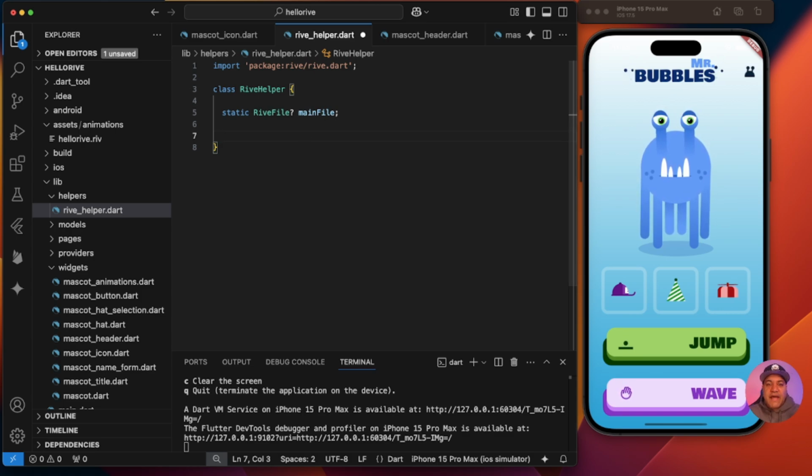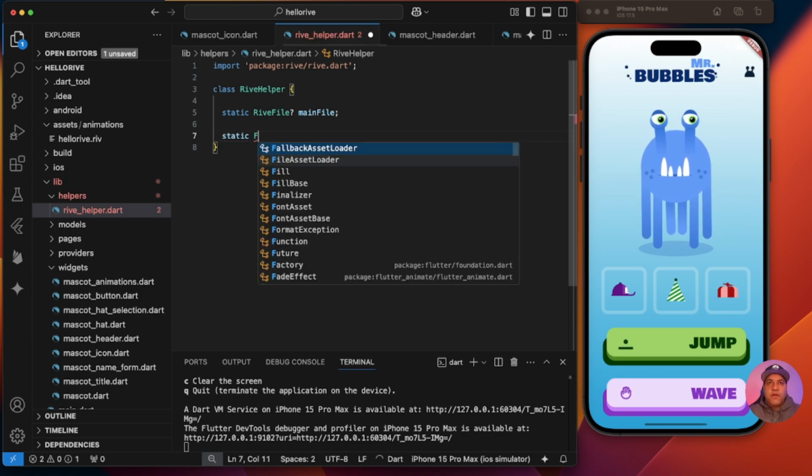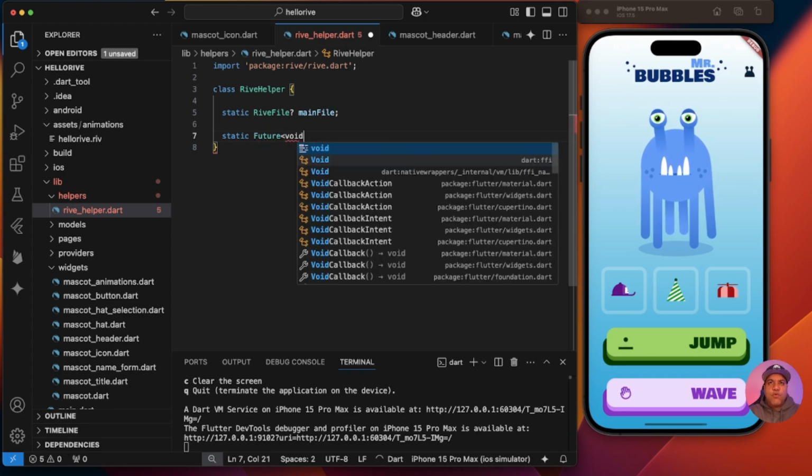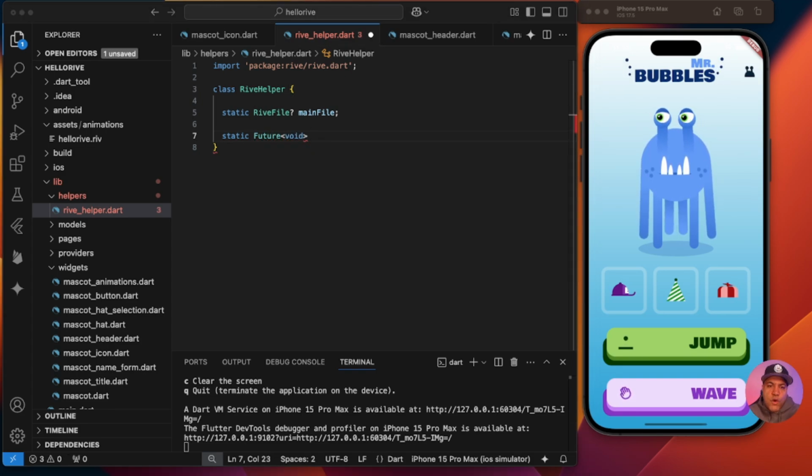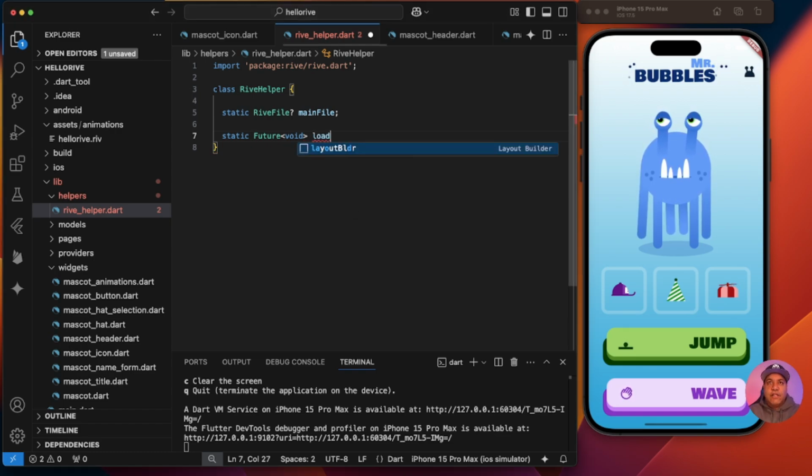So let's create that. I'm going to create a static future void. I'm going to make it void for now because it's going to be straightforward. We're going to be able to load that Rive file, cache it in memory, and then notify the application you're good to go, please proceed, and then load from this cached version of the animation. So I'm going to call it just like that, load Rive.